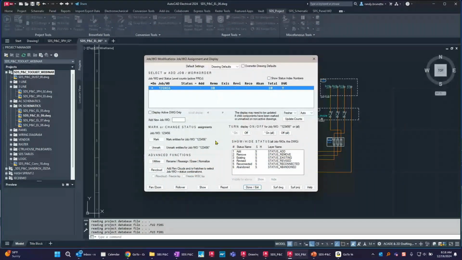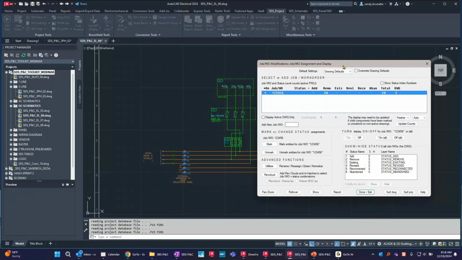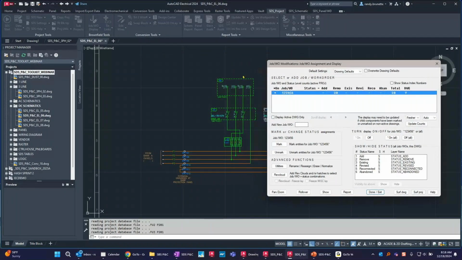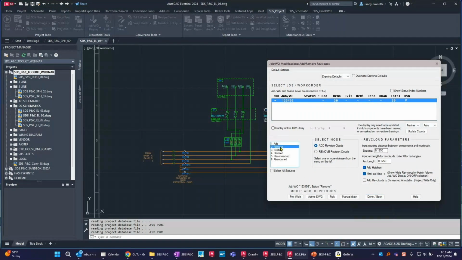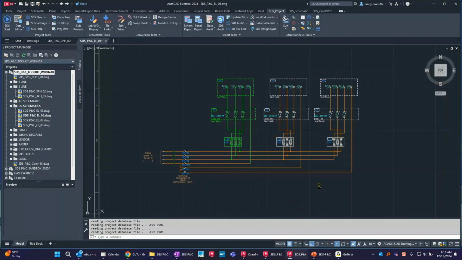From here, generally the next step might be to put a cloud around this and maybe hatching to show that those entities are being removed. So we have tools that automatically enable that as well for that job work order. I want to pick all of the entities on this drawing that are marked as remove. I'm going to add revision clouds and even add hatches for it. And I'll just pick the active drawing option.